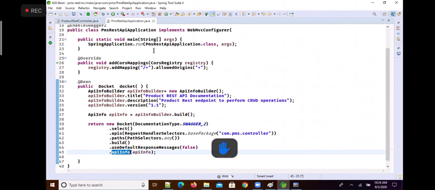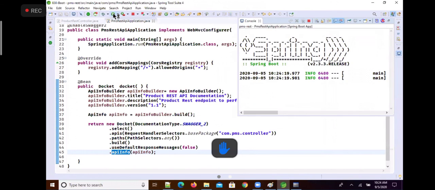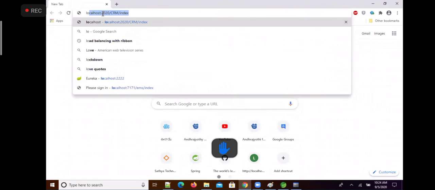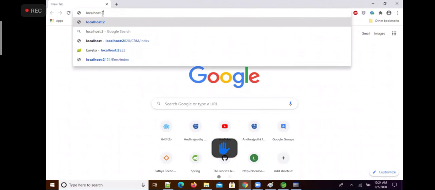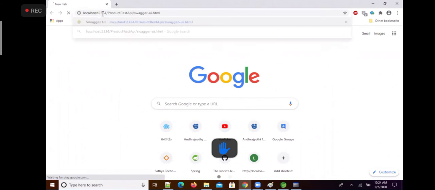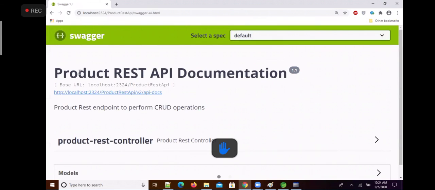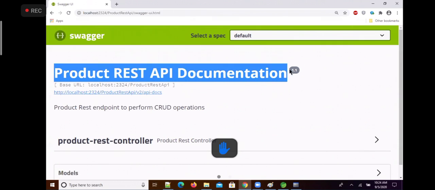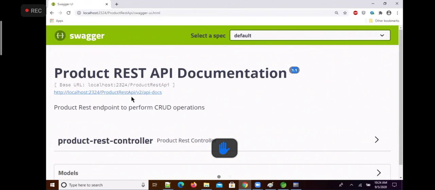Now see, a change you are going to observe. I'll show you the change: the description, documentation, version. Now let's open it. It is 2324 swagger-ui.html. Now see the difference. Previously you got only API document. Now it is product REST API document. This is the title, this is the version, and this is the description.